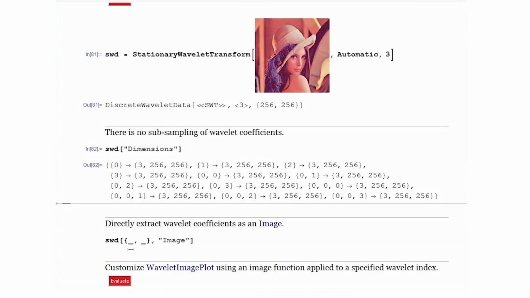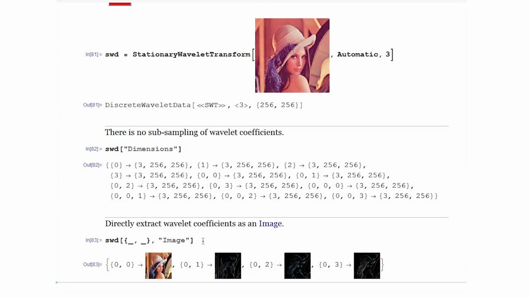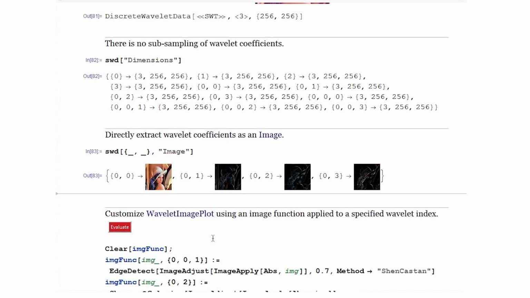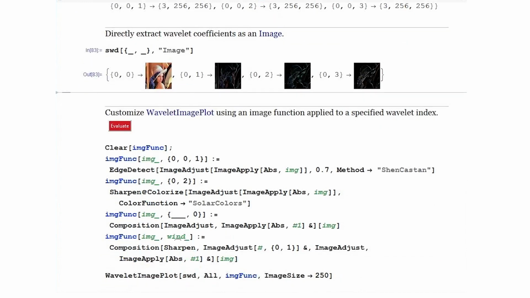You can extract the components of the transformation, that is the coefficients, using the following syntax, wherein you give it a pattern and say that they're all images, and that allows you to directly visualize the coefficients in the form of images. You can, of course, customize your wavelet image plot as follows.